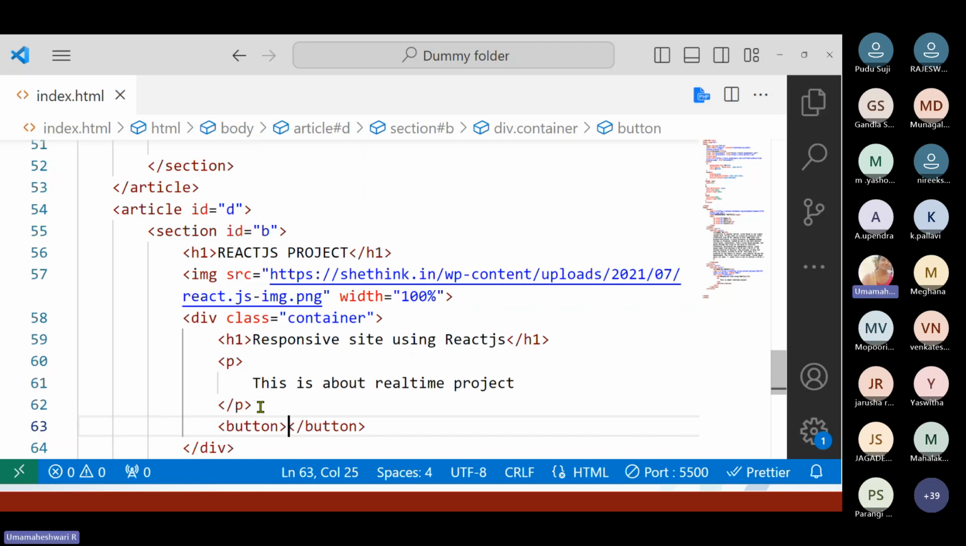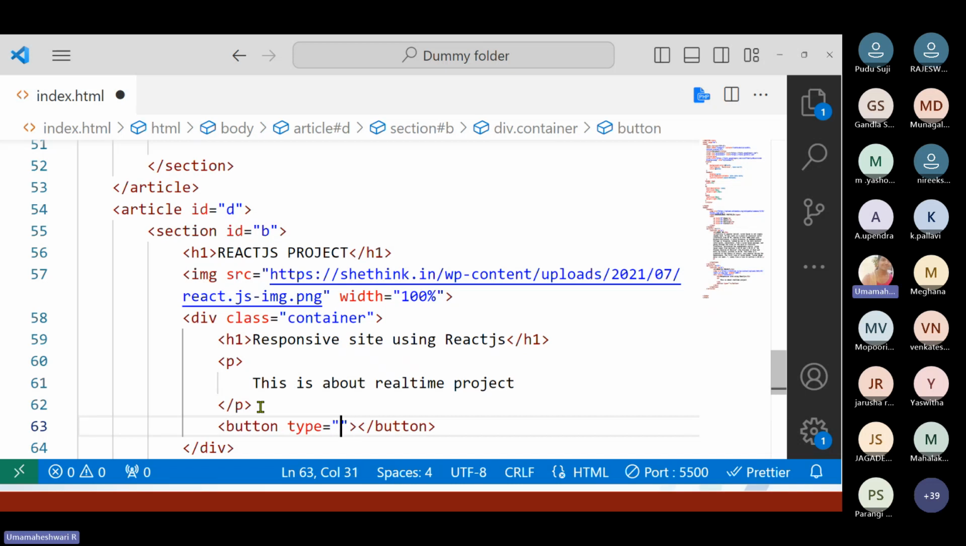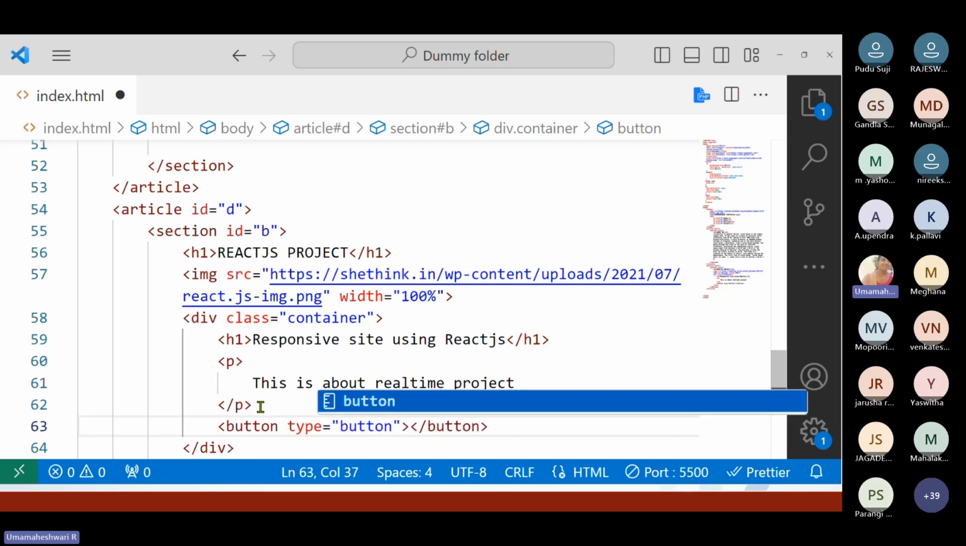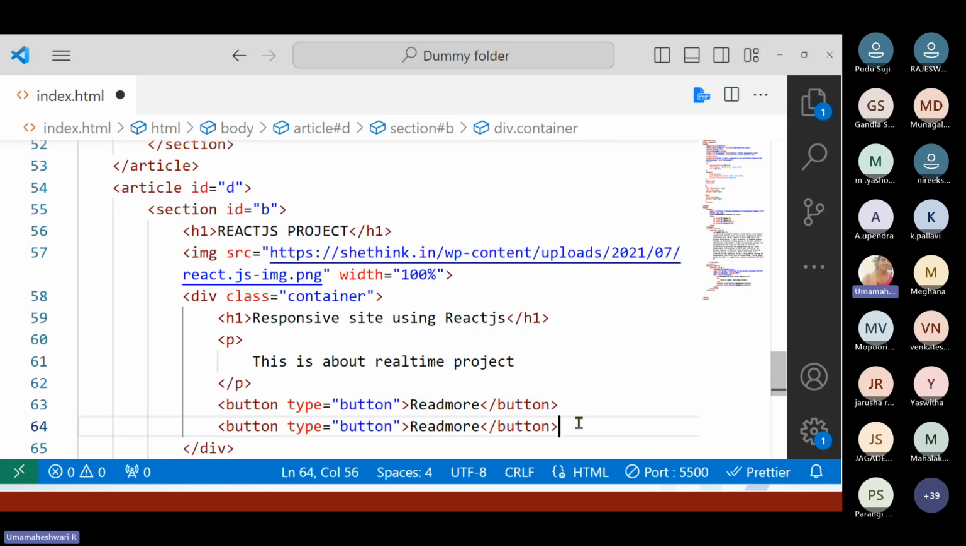In the button, let me type the value, that is, type is going to be button. And next to this, I'm giving this to be read more. This button is going to be read more. And next, again I am going to give a button. So what is the button about? I'm just giving a discount for the project.